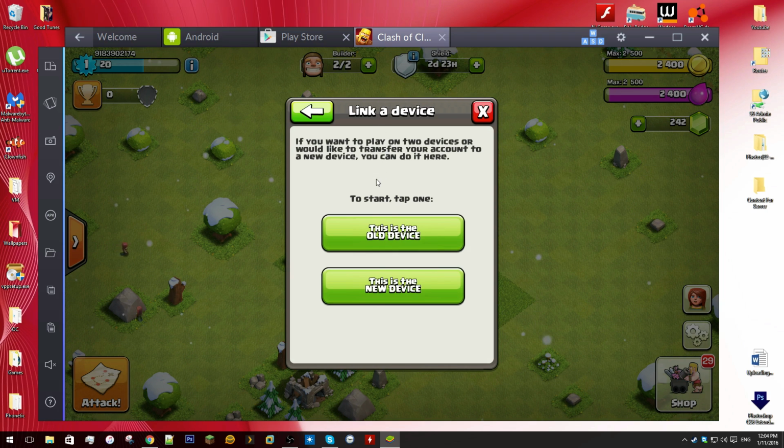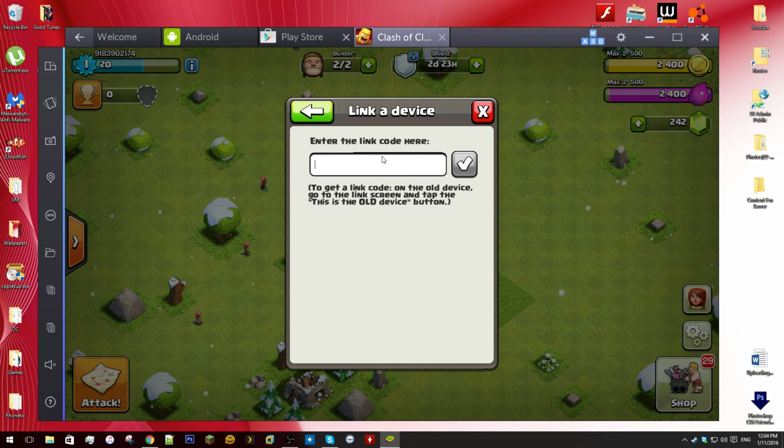Now the code is only valid for 2 minutes, so quickly come back to your desktop and click on This is the new device. Enter the code on your screen now. Mine is 669M6NRJUMJ.